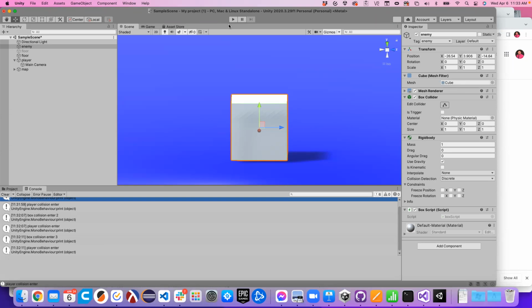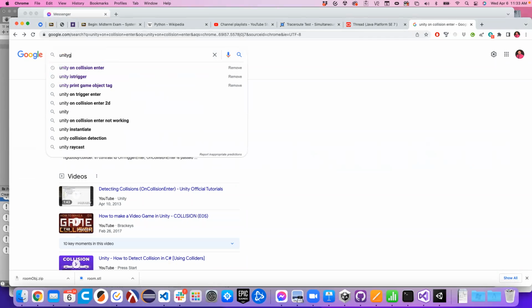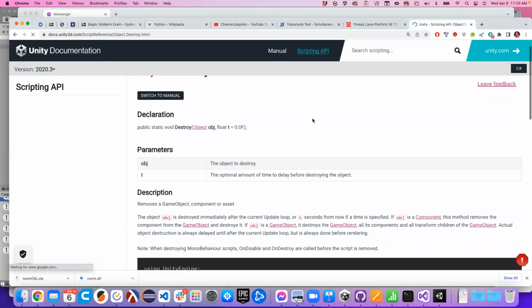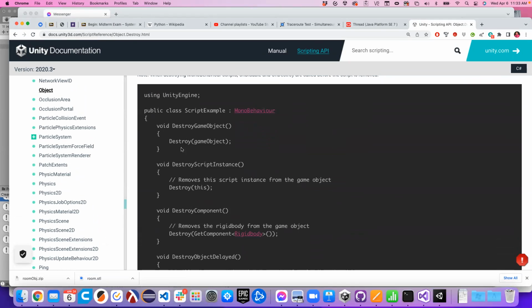But for us, we just want to make it just die, just disappear, go away. So we're going to go into Google here. We'll just do Unity game object destroy. All right, so here's our scripting API. There is an overall function that's part of the Unity engine called Destroy, and I can pass it a game object and it'll destroy it. Great.